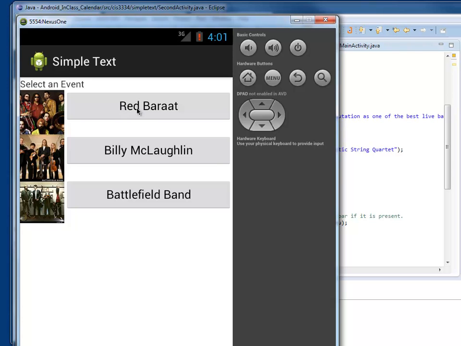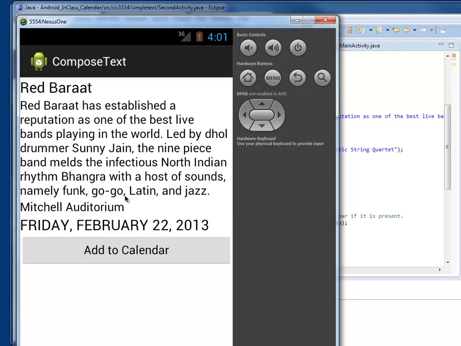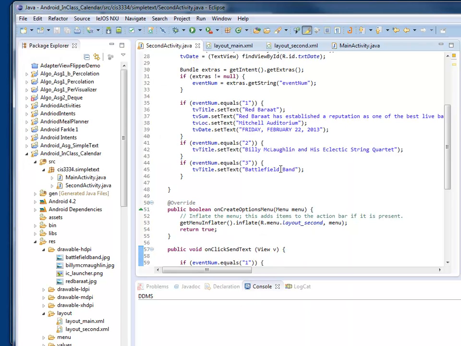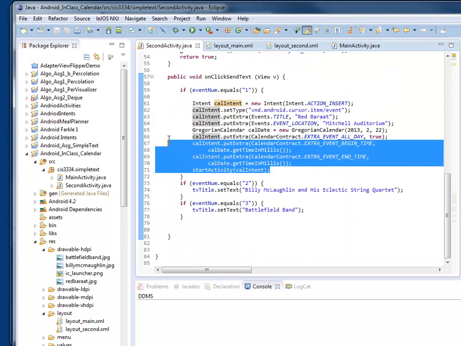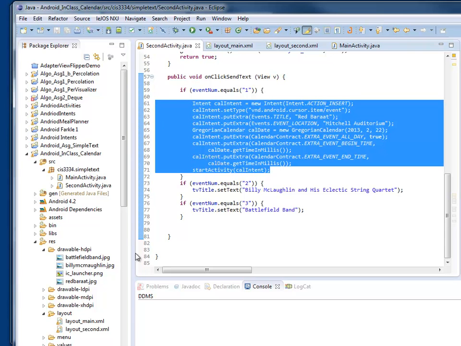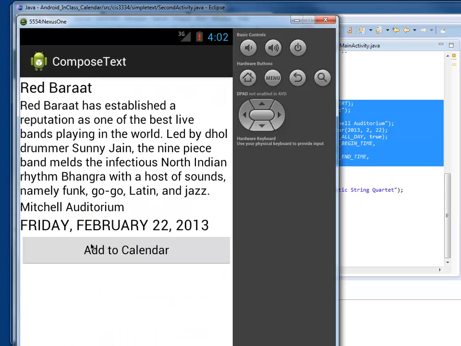And then when I click on one of these events, it goes to my next activity and populates it with the information about that event: the title, a part of the summary, the location, and the date. So this works fine, and you should be able to get this to work fine. Here's the problem. When I actually click add to calendar, it's going to execute this code to add the intent and call the calendar activity. And that's where we're going to get this error.